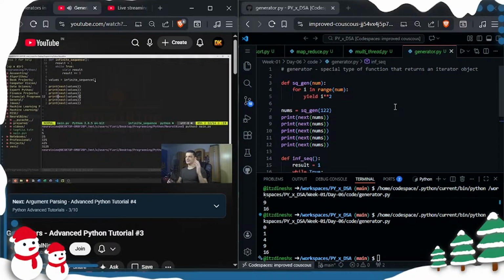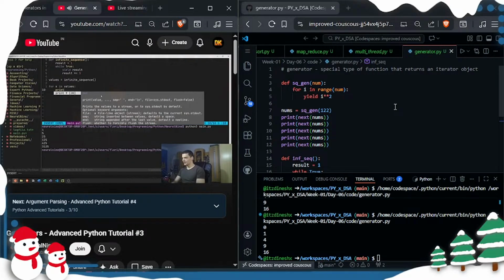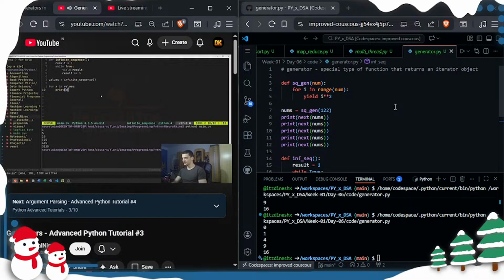But we still have a sequence that we can go on forever and get the next power of 5, unless we're limited by memory, obviously. Now, let me show you what happens if we just go ahead and say for x in values print x. I hope my system doesn't crash here.